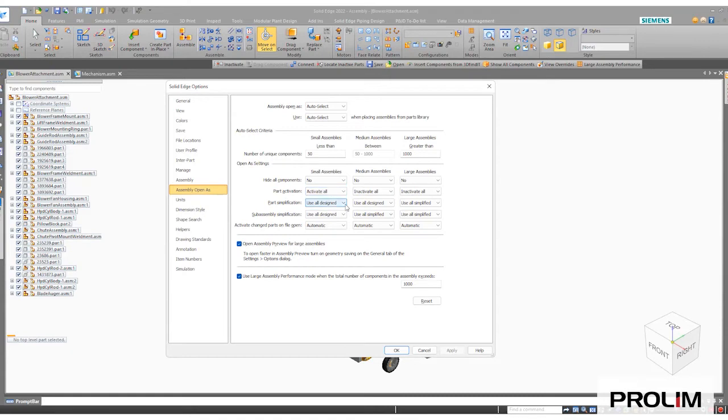We can also choose to simplify some parts. We can also simplify some sub-assemblies. But for the small assemblies, we pretty much won't do that. For medium assemblies, you can control again each one of these aspects: part activation, part simplification, and then large assemblies. So again, we don't ever want to really hide any components when a file is opening. We just want to see everything that's involved with the assembly.